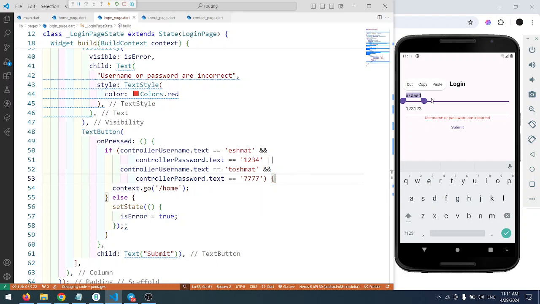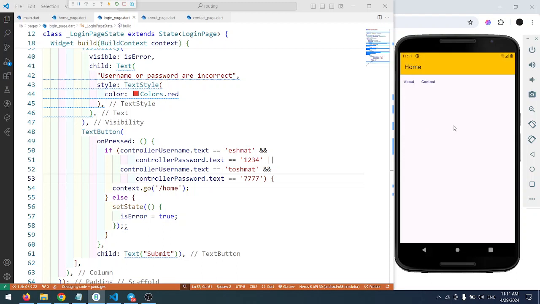Ishmat, Ishmat 1 2 3 4. You just go to home page and pay attention. There is no back button because I used what? Go. Any questions? Clear, right? Easy stuff.